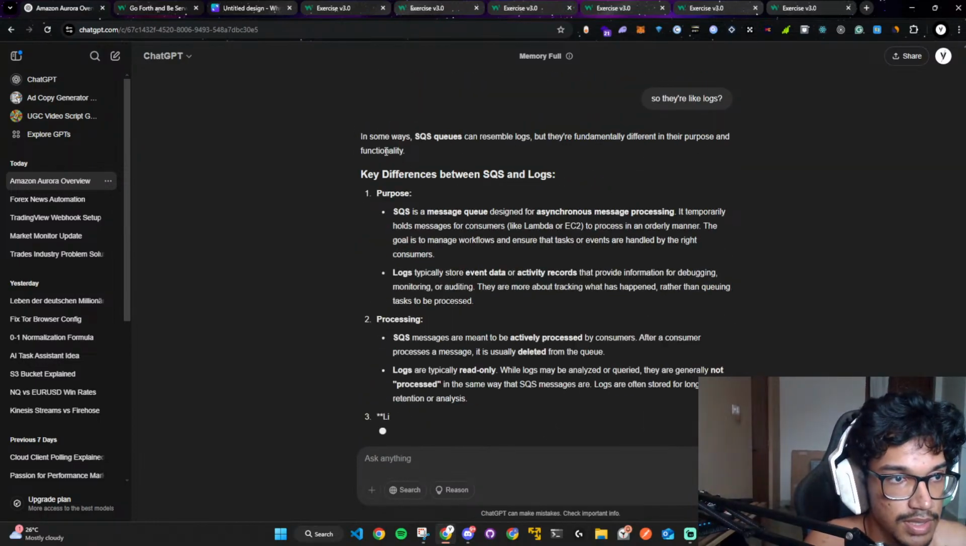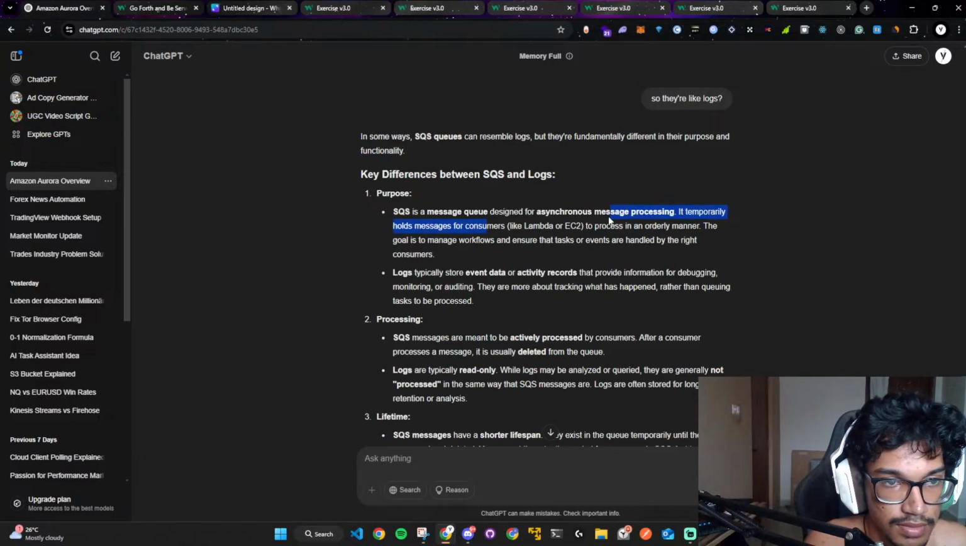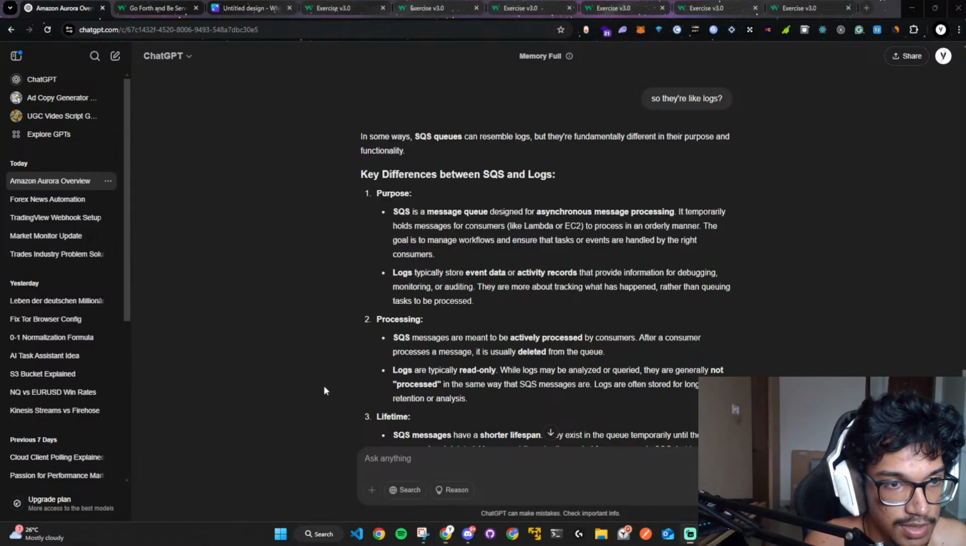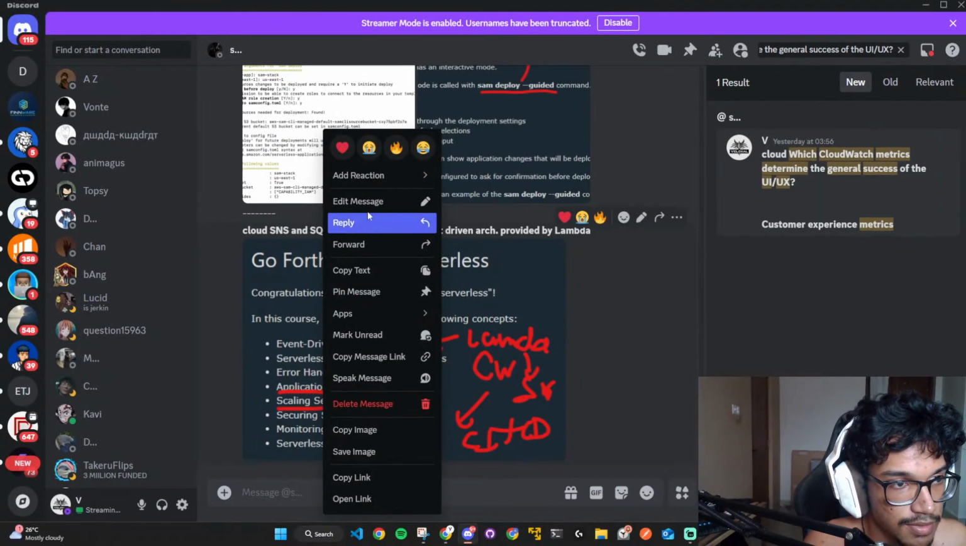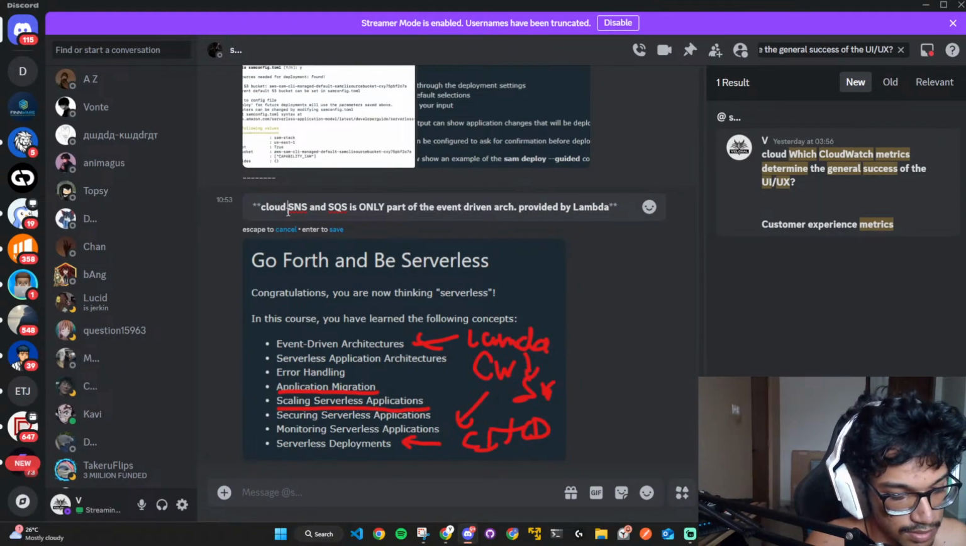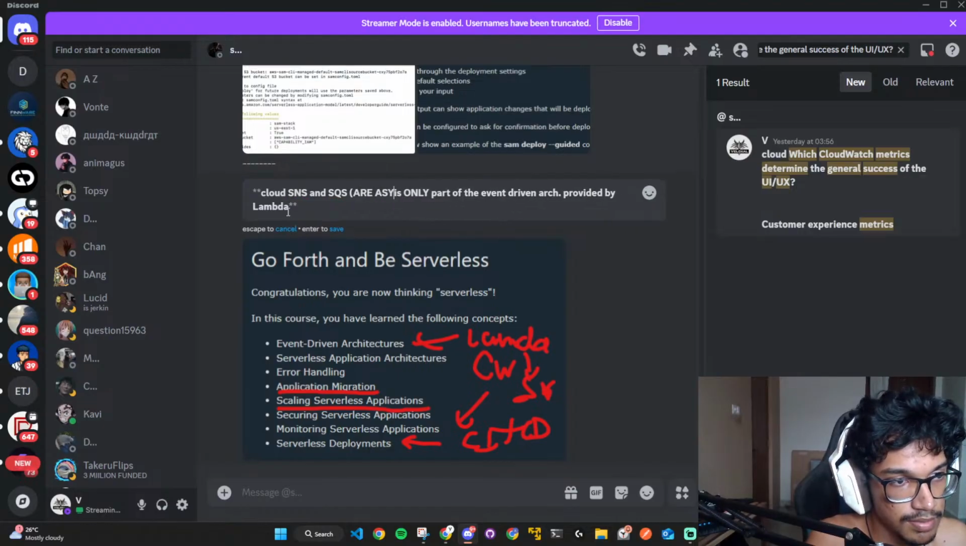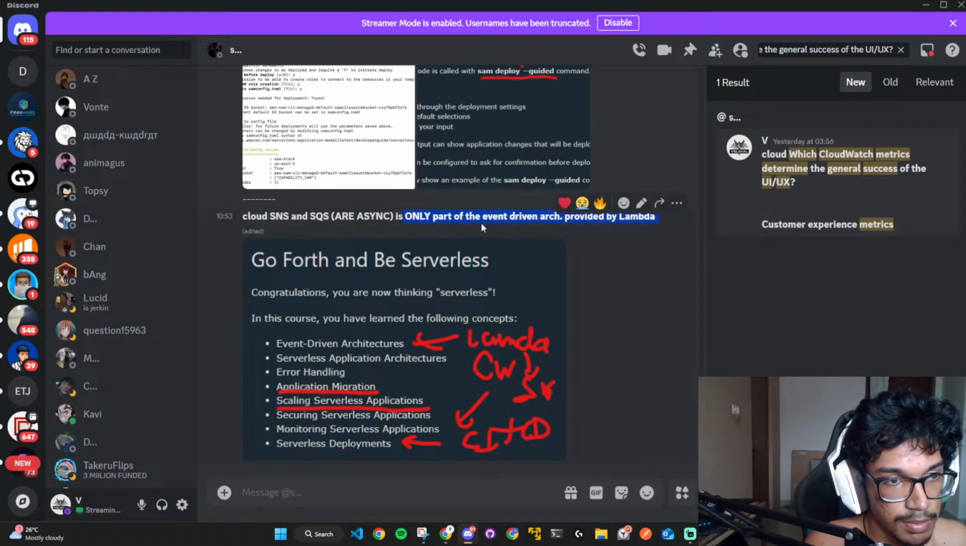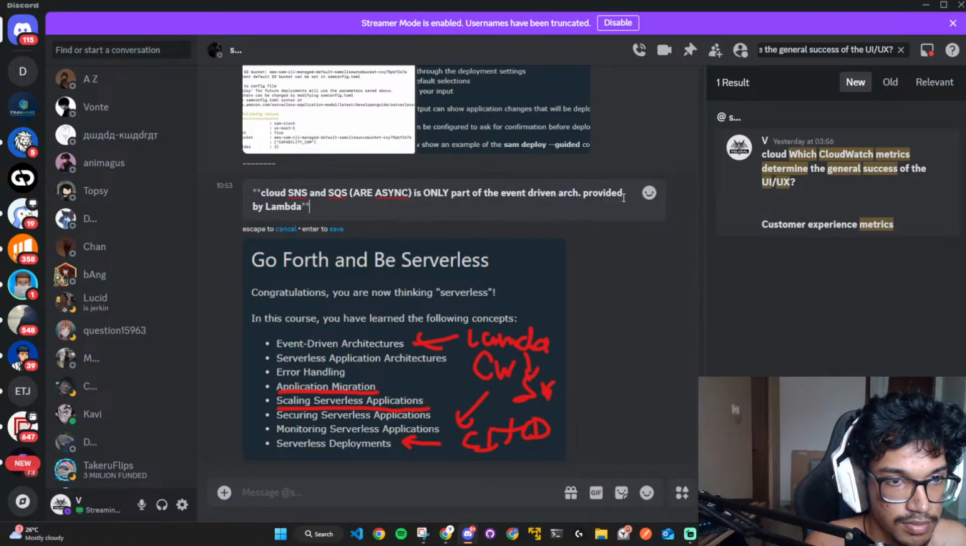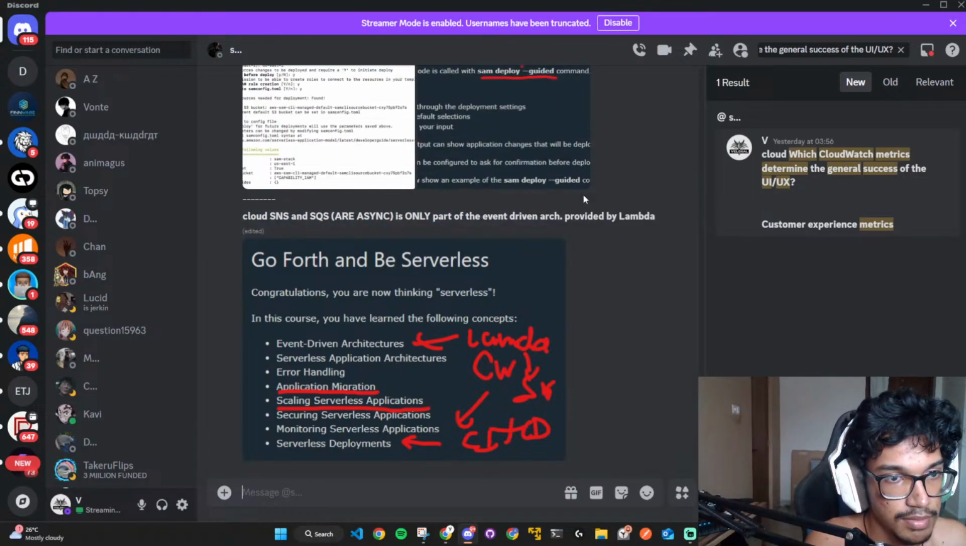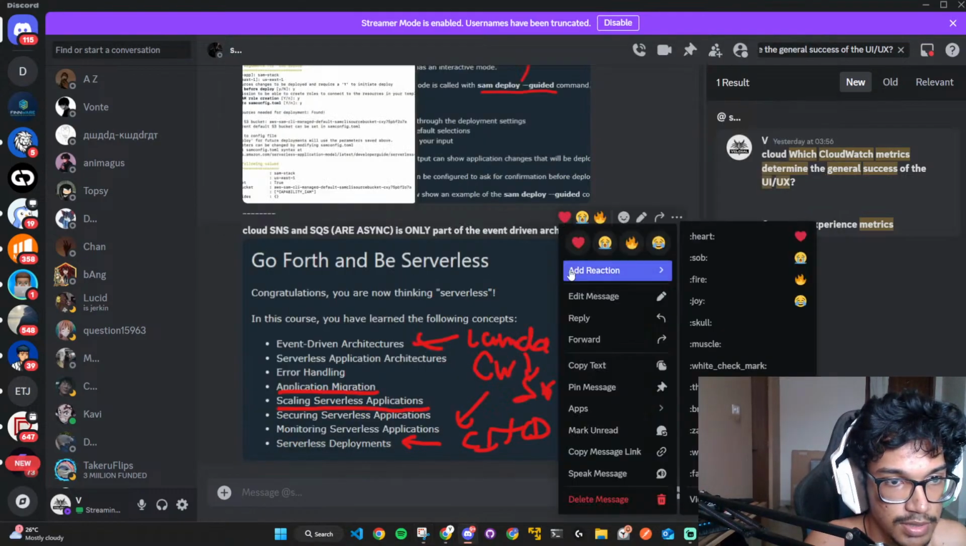Right, fundamentally, it's an asynchronous messaging process. The asynchronous part is the main difference. These are asynchronous and only part of the event-driven architecture provided by Lambda. Okay, let me just say Lambda. It's easier to remember.